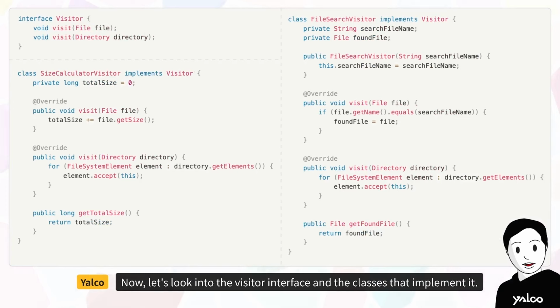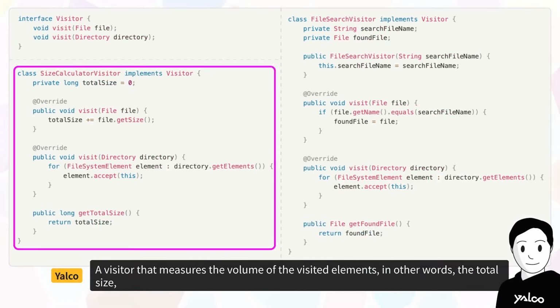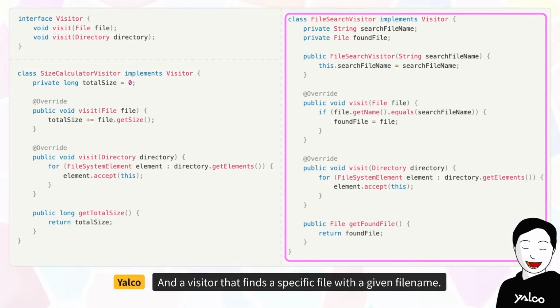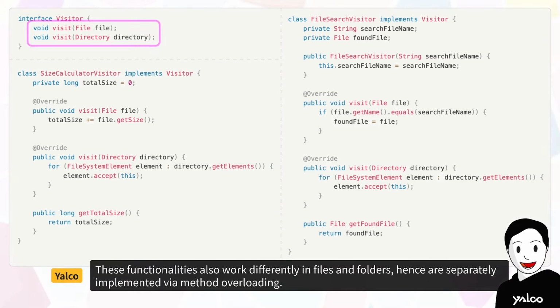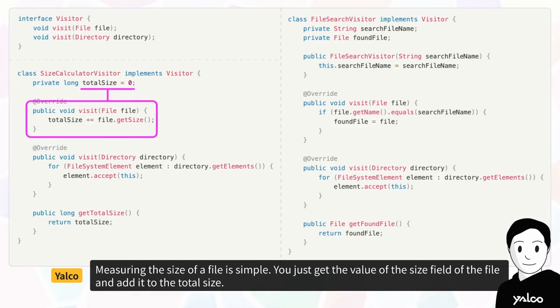Now, let's look into the visitor interface and the classes that implement it. A visitor that measures the volume of the visited elements, in other words, the total size. And a visitor that finds a specific file with a given file name. These functionalities also work differently in files and folders, hence are separately implemented via method overloading. Measuring the size of a file is simple. You just get the value of the size field of the file and add it to the total size.